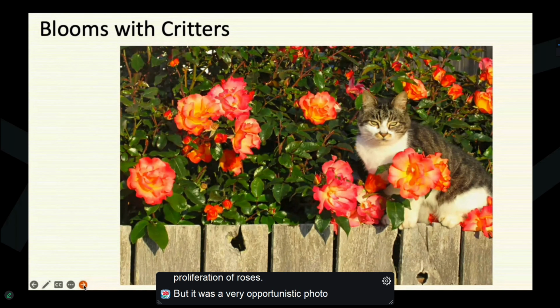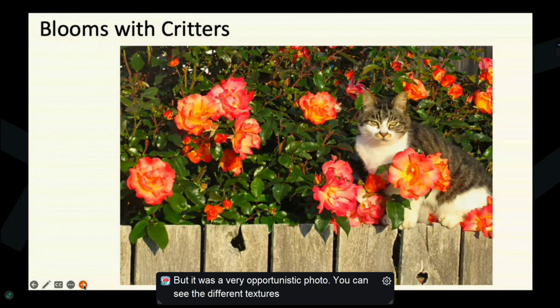You can see the different textures, and this is, I think, Matthew Gerber's photo, and this wasn't posed. His cat hangs out on this fence, and he came home, pulled up and saw the cat out there, and ran and got his camera and started clicking away. And you notice he included the fence as an element.